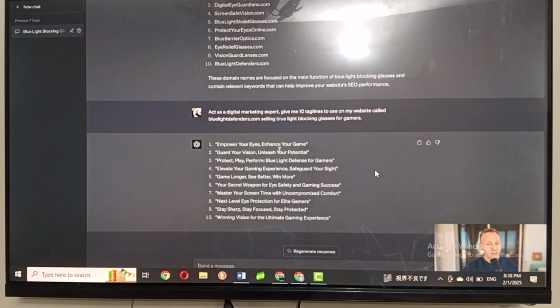And I've already read these through, and the one I really like is empower your eyes, enhance your game. I think that sounds absolutely amazing, and it's catchy, and it perfectly describes what we're trying to accomplish here with our product. So I'm going to go ahead and grab this one and copy it. This is what I'm going to use.